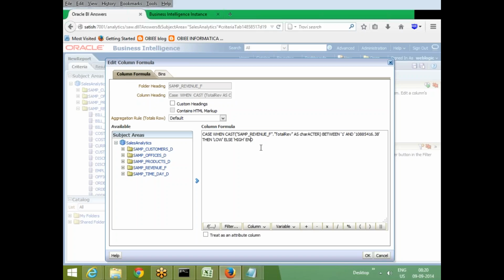But in OBIEE, when you are writing a case statement and trying to display a value in a different format, whatever column you are using and whatever value you are writing, both the data types should match. So here your total revenue is a number actually. In the database it is a measure, it is a number. So I'm taking this, putting some condition, and then finally trying to display it as a character.